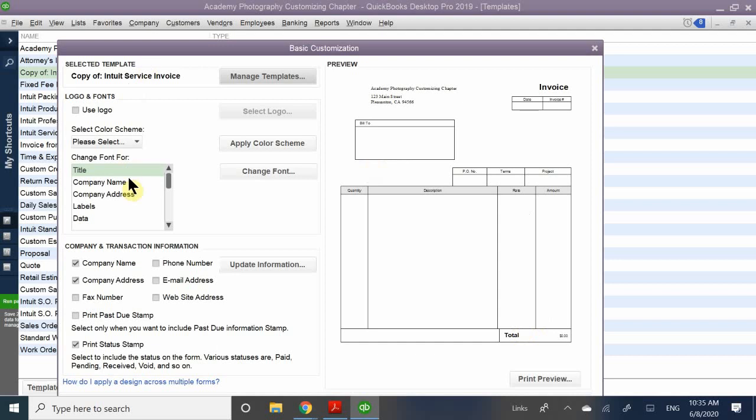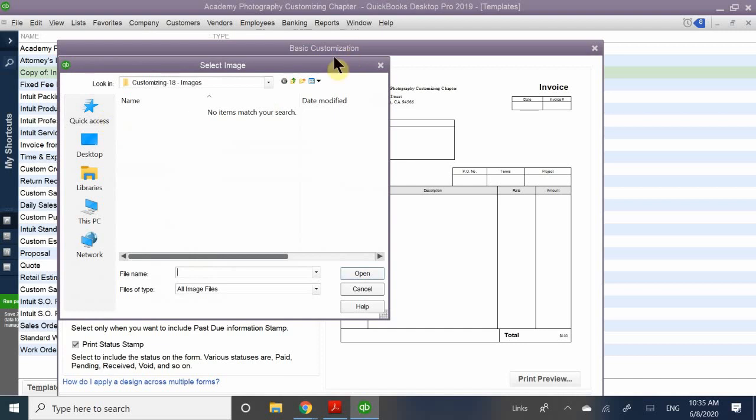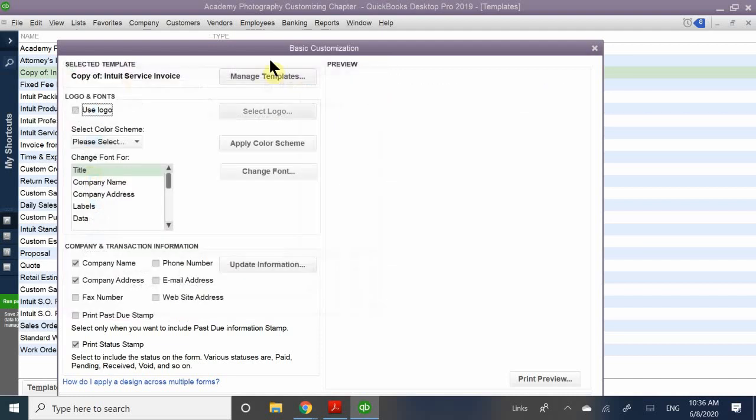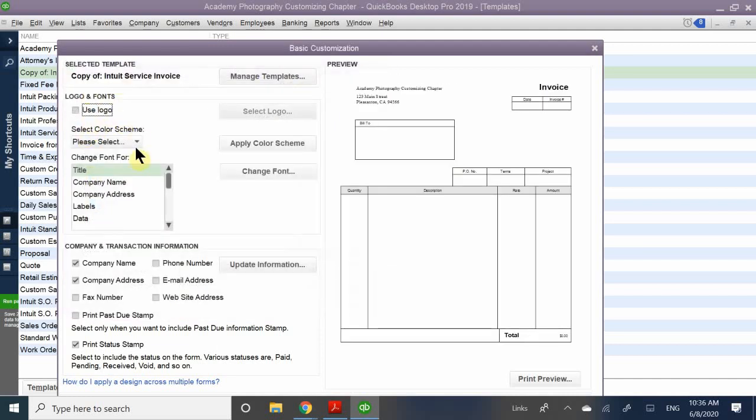So this is where we can customize fonts. We can customize what windows we want to appear on there, as well as the top part. So here, select the template. Let's see what it's going to ask us. Again, if we want to do logos or fonts, if you want to use a logo and you select this, it's going to ask where you want the logo to be. I don't think I have one on the files, so I'm just not going to use a logo.